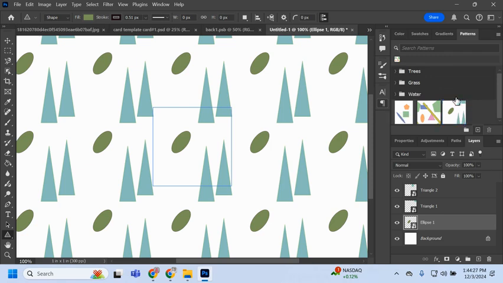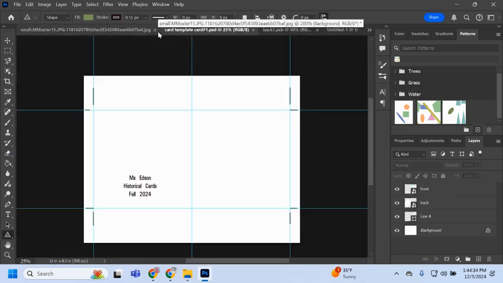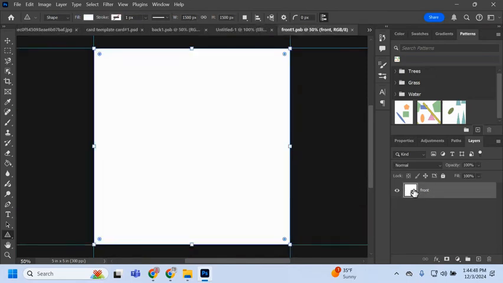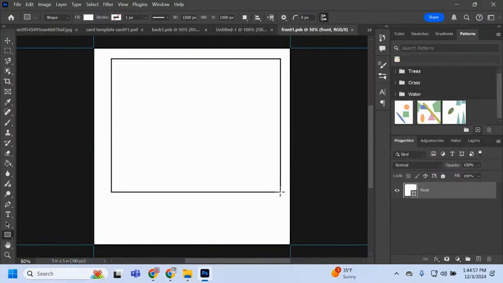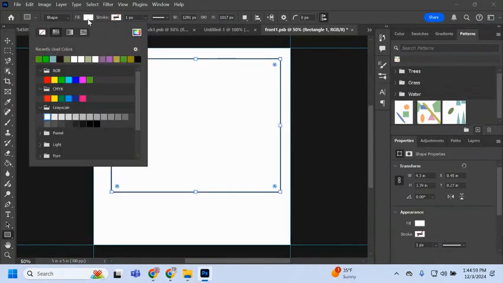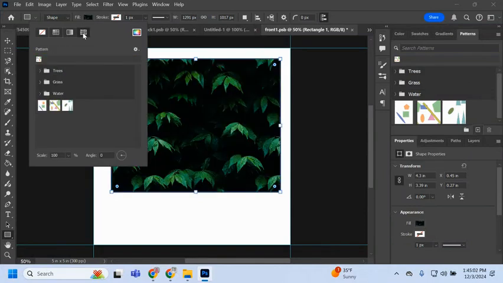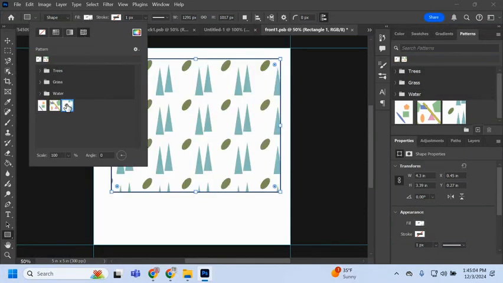So how do I use this pattern? Well, say I have my card template here. This is my copy of my card template. I'm going to choose the front. Double click on that. And then I can go over here and get my rectangle tool and say I want the pattern to be right about here. Okay, so the fill is going to be over here on pattern, and here's the pattern that I made.